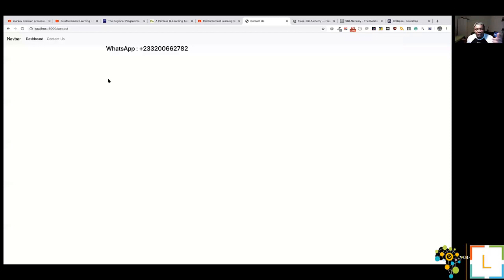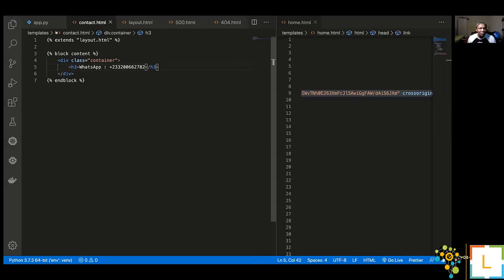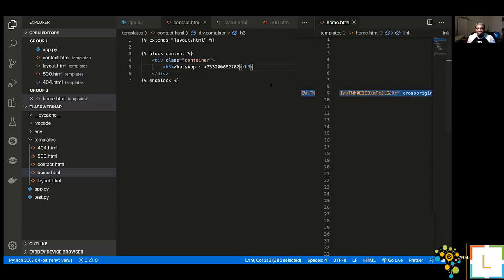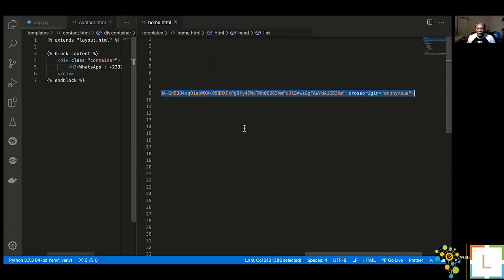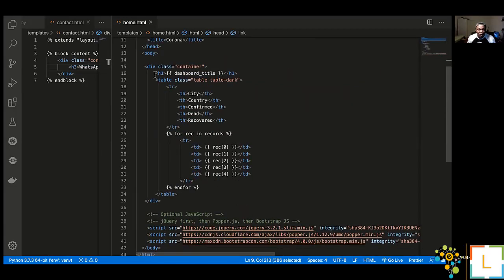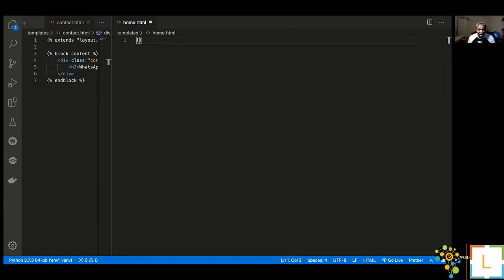So let's go and do the same thing for our dashboard. I will come to dashboard.html. What did we call dashboard? We called it home. So I'll come to home.html, which is already opened here. And then what I'm going to do is copy the code that we used yesterday. So I'll just copy this. I'll delete everything.